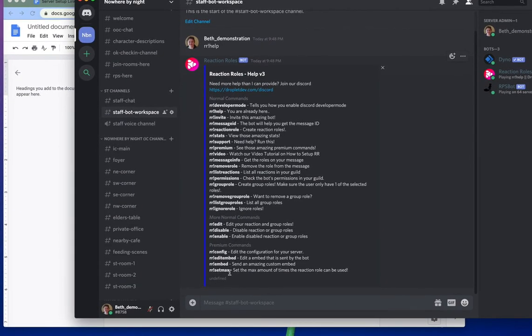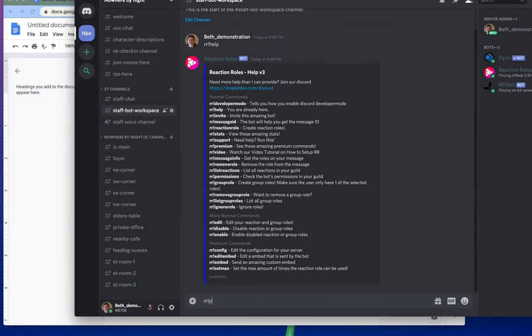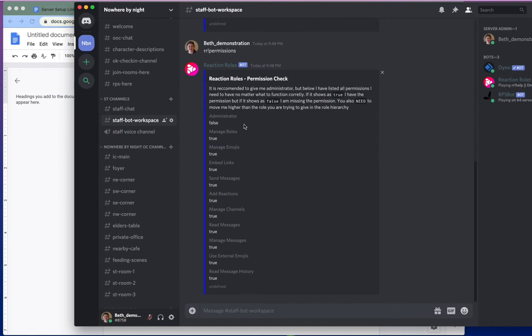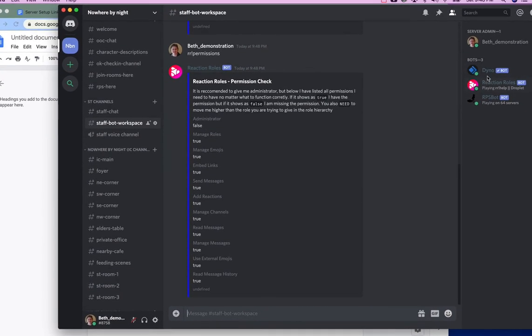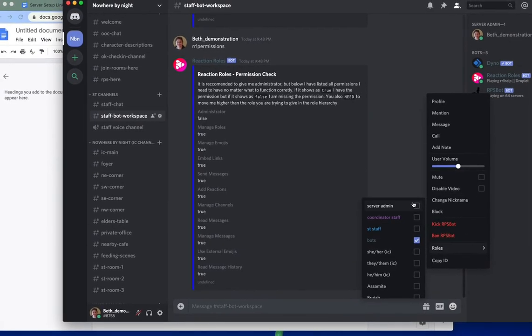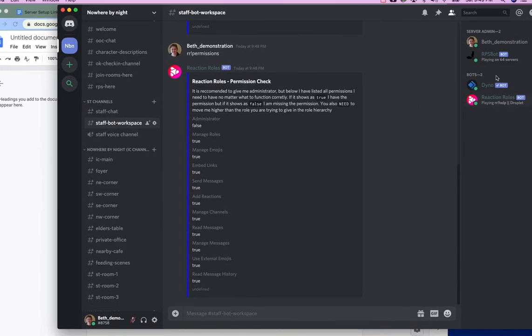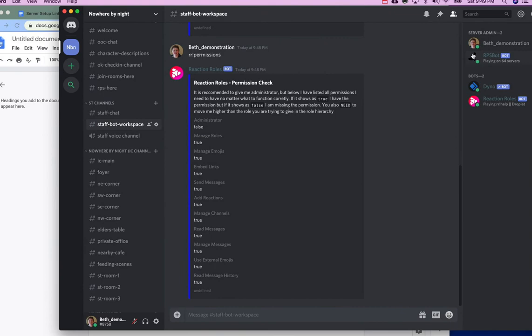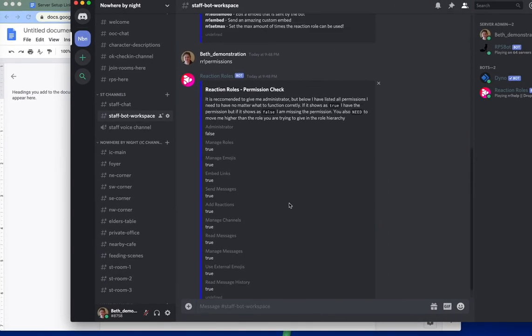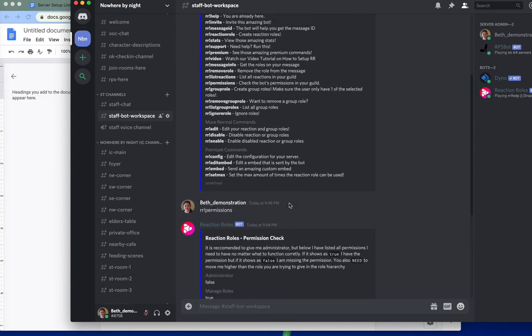So the one command I was actually here to look for is this one, RR exclamation point permissions. That makes sure that the bot has all the permissions it needs. Now, to set it up, it needs admin privileges. So we're going to right click on it, go to roles and make it a server admin for now. Remember, once you've set everything up, to turn that off. Okay. So now it should have all the permissions it needs, and hopefully this will work right.